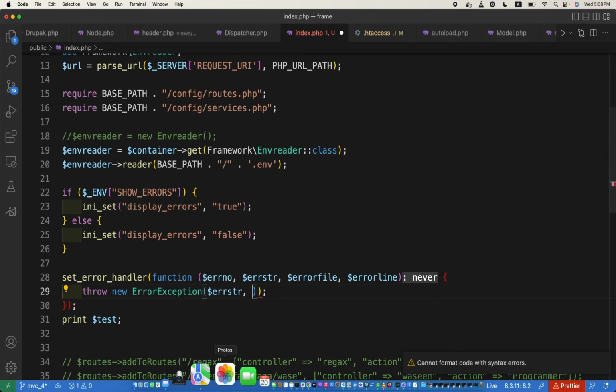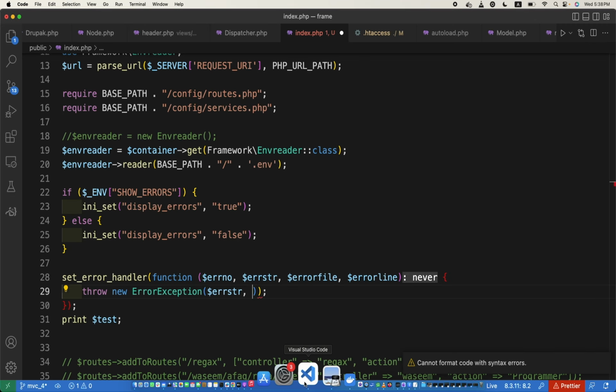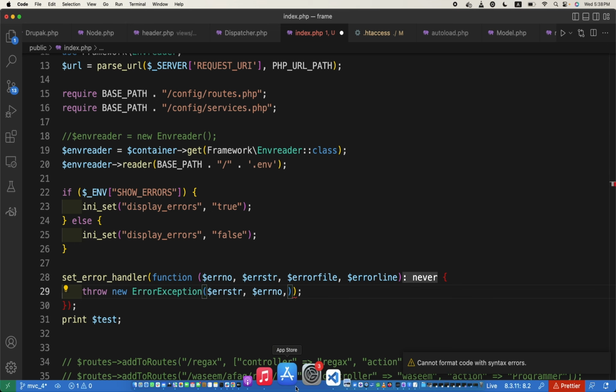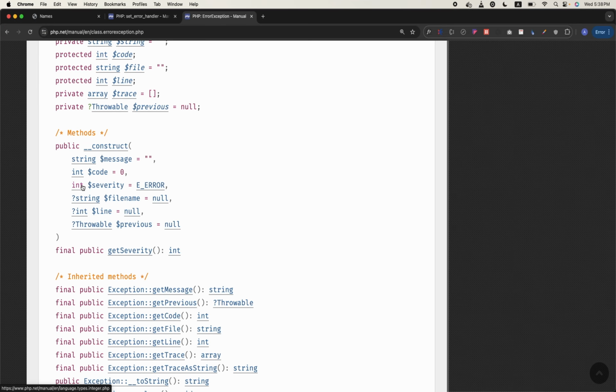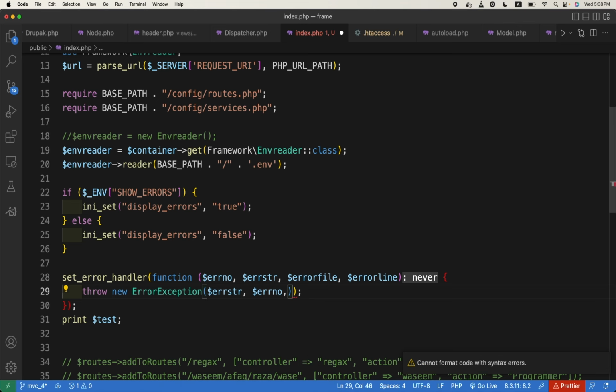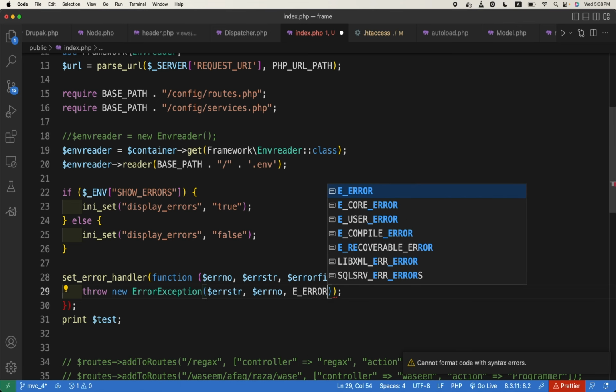The second one is for code. So each error has some code, for example. So here this is the error number e this. Third one is severity. So e underscore error is default, and we can pass it like this, e underscore error.